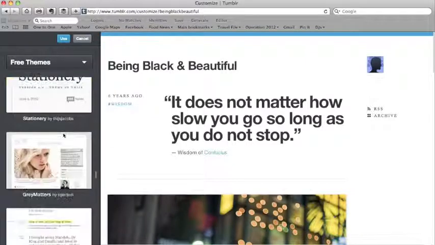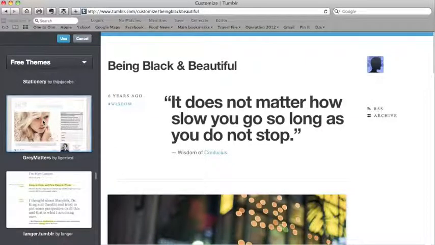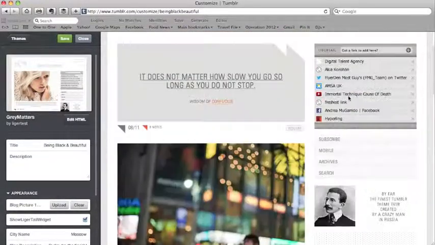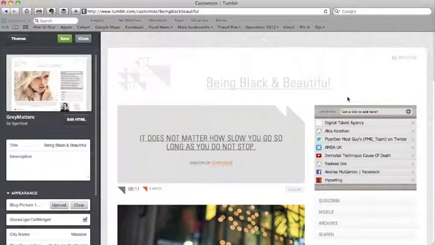And you could click on them, and you can test them out. So let's test this one out. You click on the image, and you click on Use, and it's going to automatically change the image for you. So now it shows me what my blog would look like. To be quite frank, I think this is not what I want.